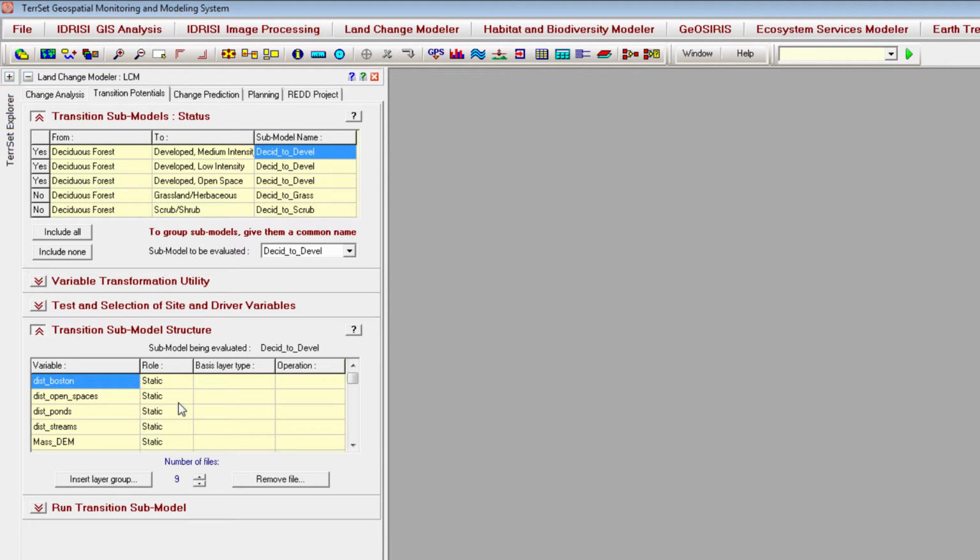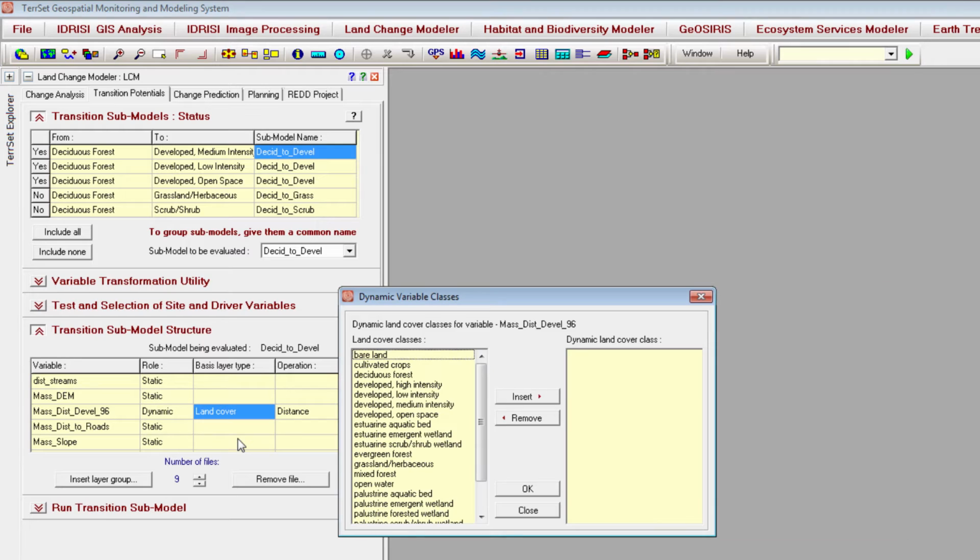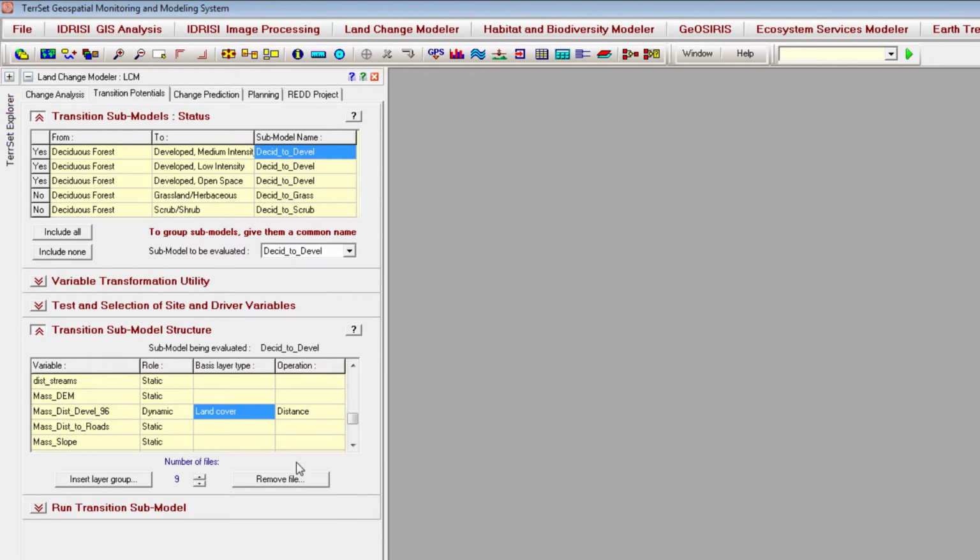All of the variables included in this model are static, except the distance to developed land variable, which I want to dynamically update at each time step in my model. I'll specify the role as dynamic, the basis layer type as land cover, and select the developed medium intensity as the dynamic land cover class. Then leave distance as the operation type.